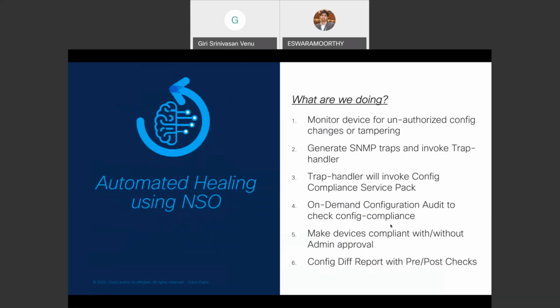We are going to introduce a network change. We are going to assume that it's an unauthorized or undesired network change. We are going to mimic a hacker who tries to tamper with the network configuration, right? So there will be a device which is being monitored for any unauthorized config changes or tampering. This device has already been pre-configured to generate SNMP traps for all these config changes, right?